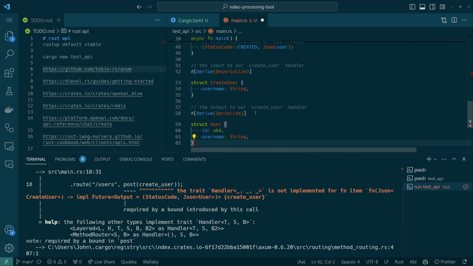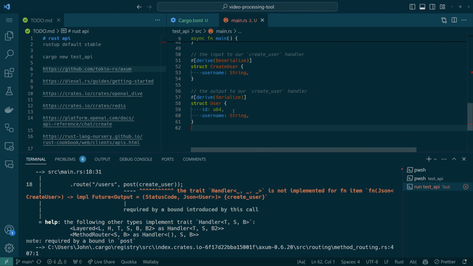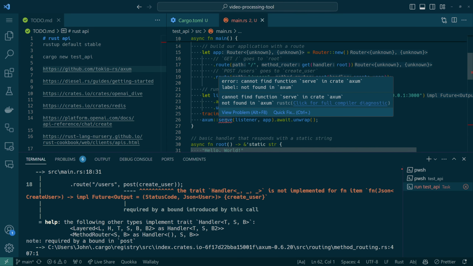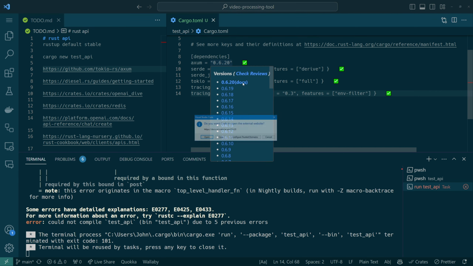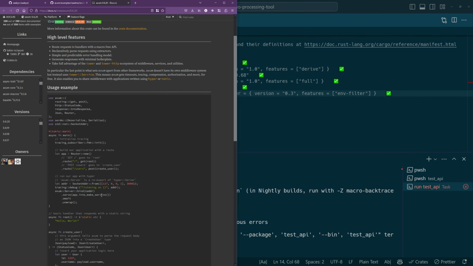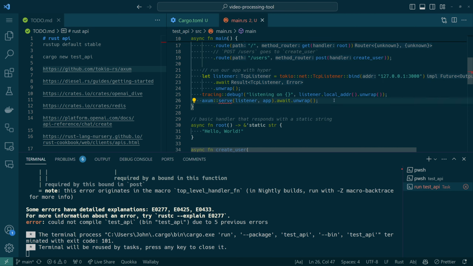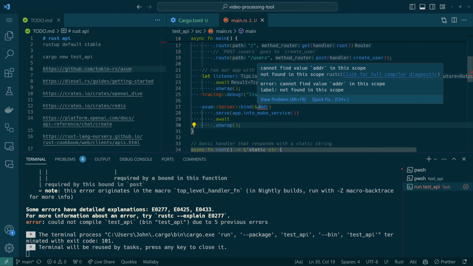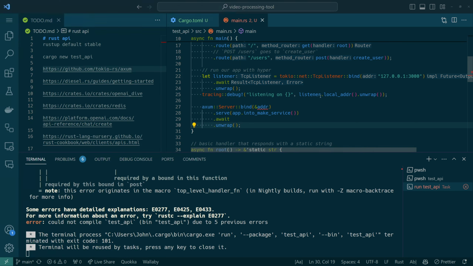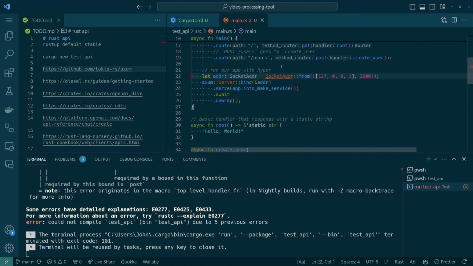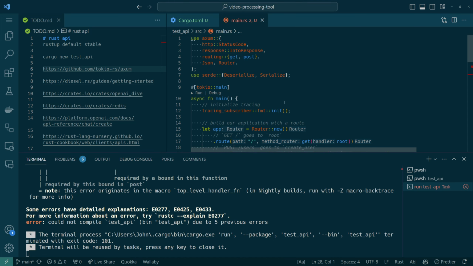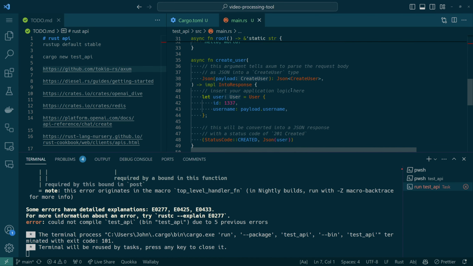Cannot find function serve in crate axum. Okay, interesting. Is there not a serve? Oh no, it is different. So we have some inconsistencies in how things are set up. So does this not have a listener anymore? Okay, so it doesn't do that. Oh, I see. Oh, hey, look, there's that use again. Now, are you happy with this?